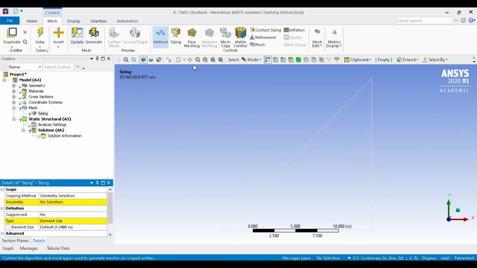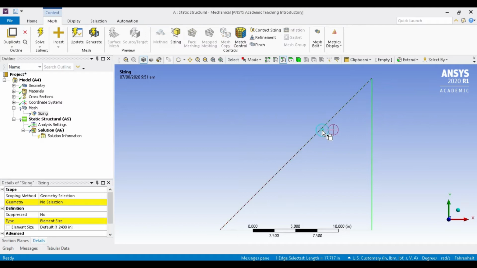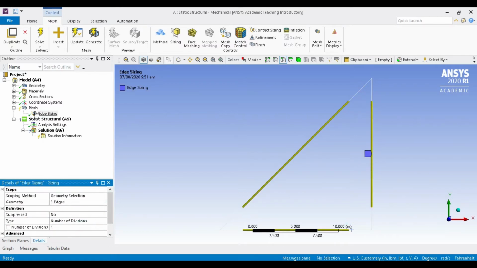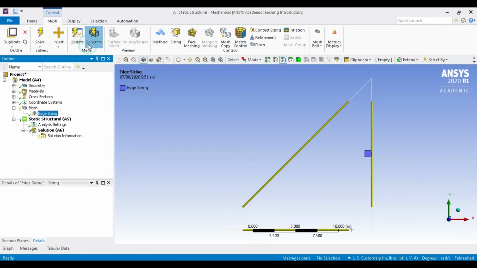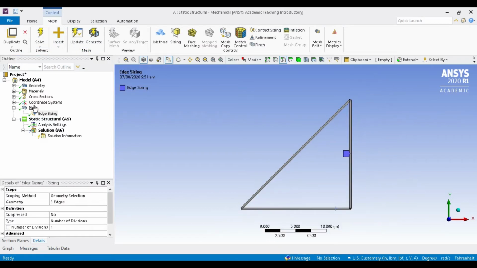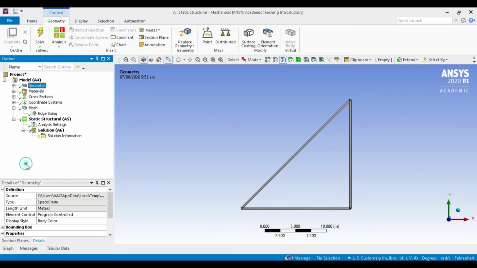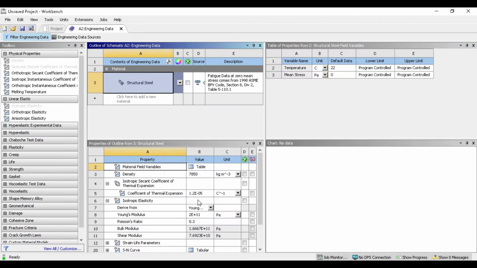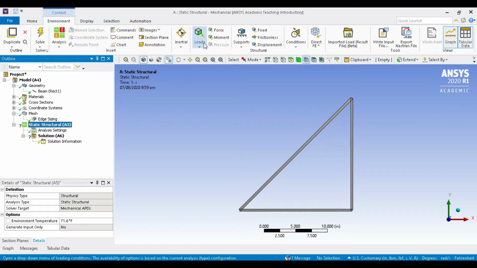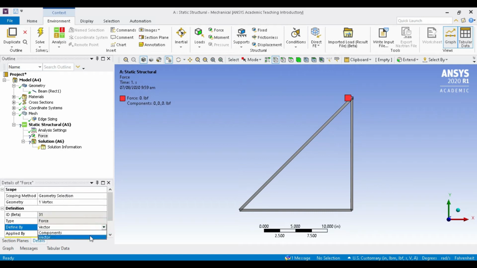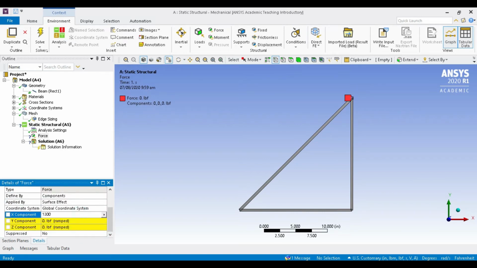It's time for meshing. Go to Mechanical and create a custom sized mesh with hard setting. Check the material having Young's modulus equals 2 exponent 11. Define force at C along the direction and displacement at A and B.